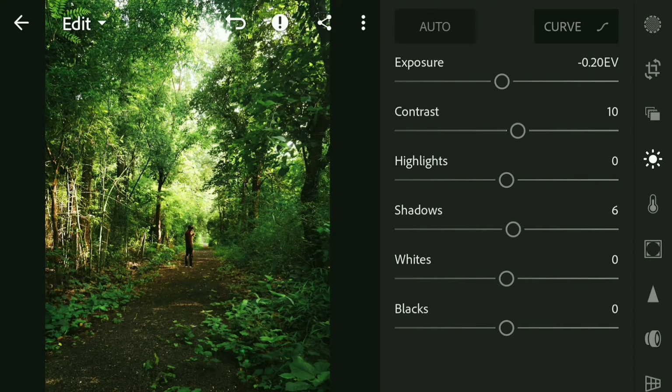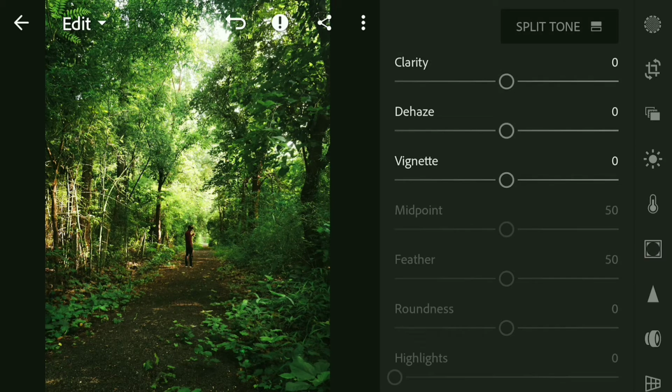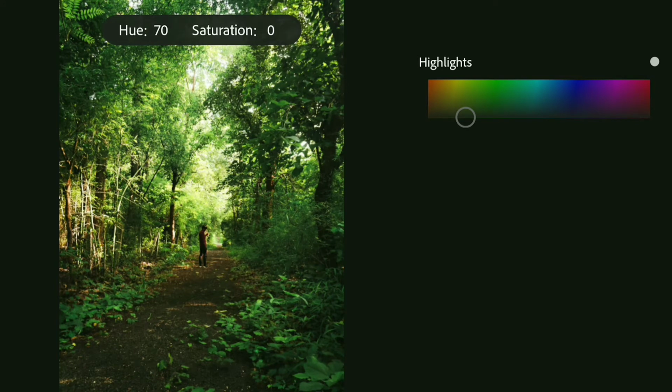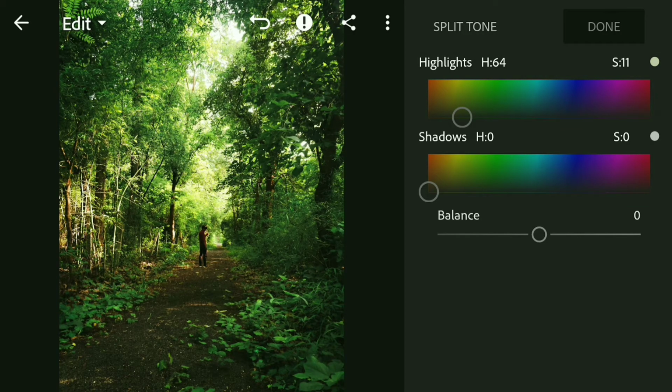change the curves now. Now we'll move to split toning and I'll give highlights just a bit of yellow tint, giving saturation around 15. If you want to see how split toning works, I'll be linking the videos that I made on understanding Lightroom in the description below, so you can check them out.